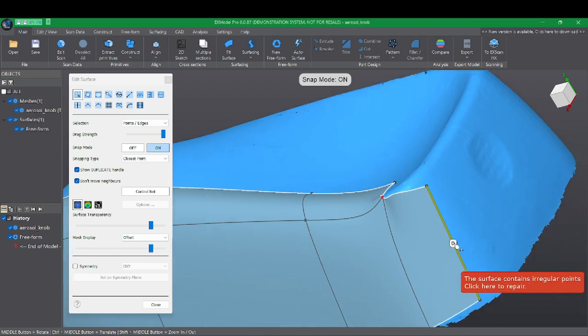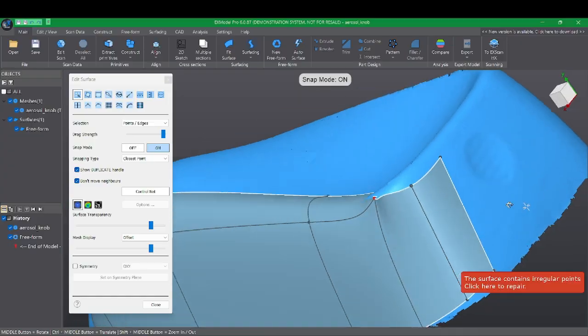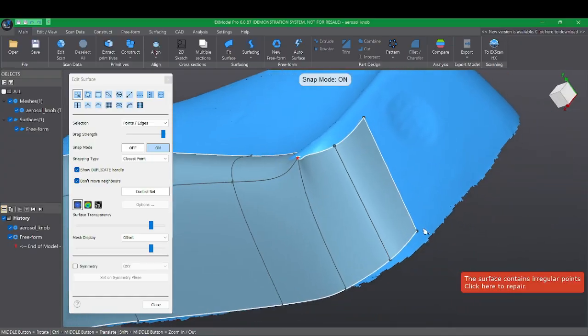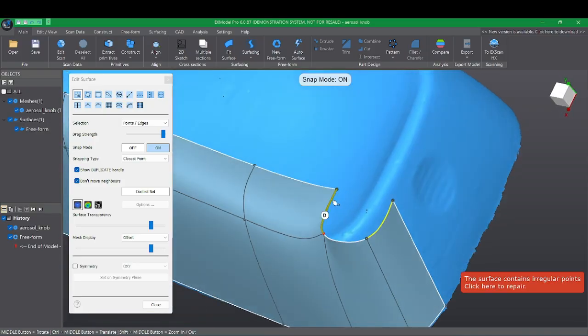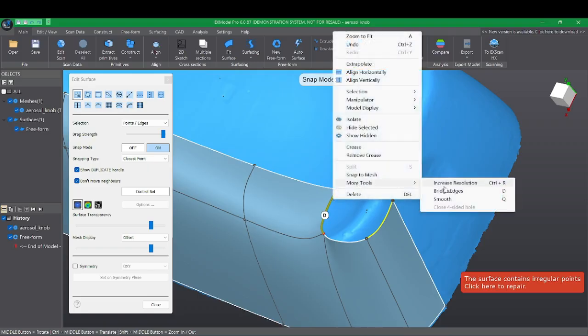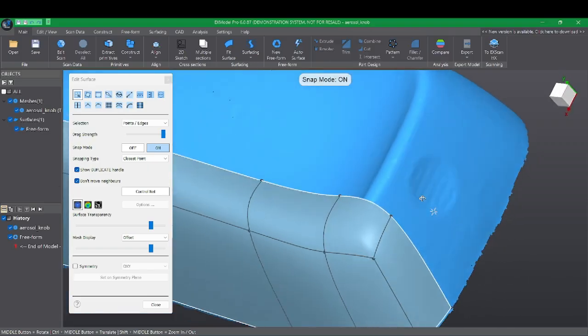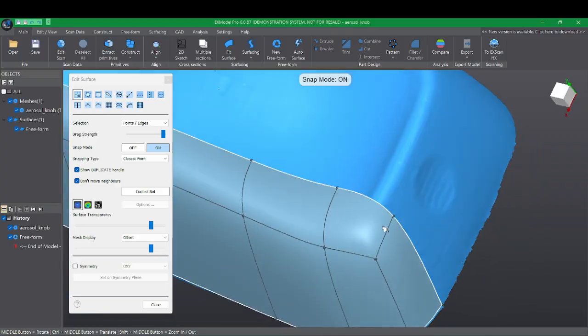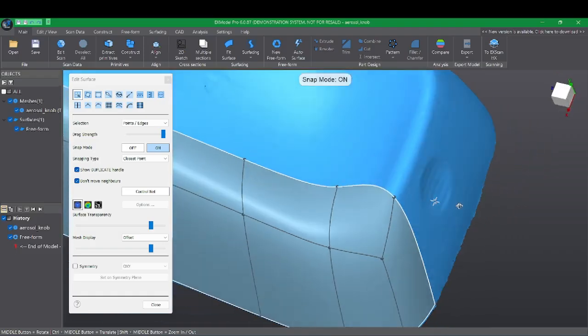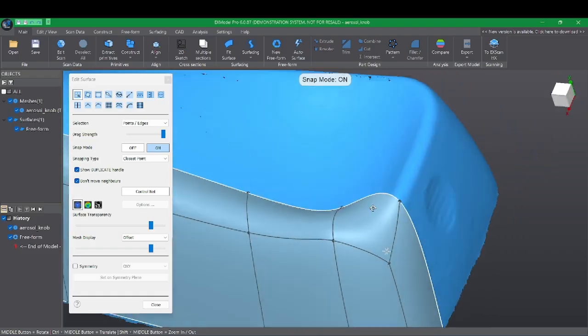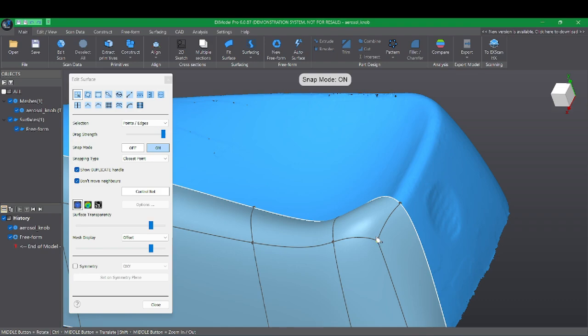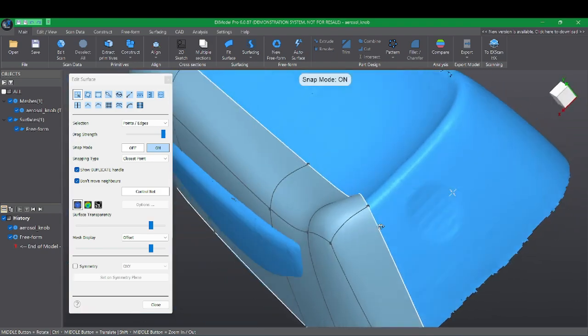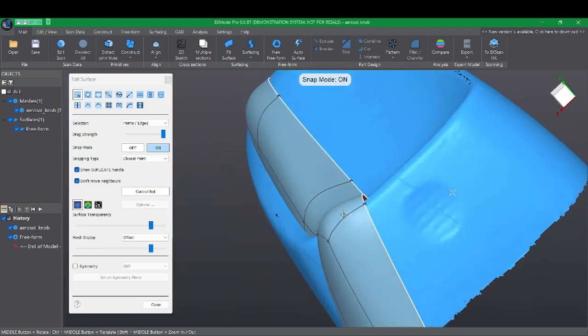One option which can be used in quick surface is just to select this edge, and holding shift will select the other edge, and you can right click, more tools, and you can bridge edges. This will actually create a face between them and will close the gap. And as you see, our warning dialog disappeared, because this is still a regular point, but it's inside, and this is acceptable for the software.